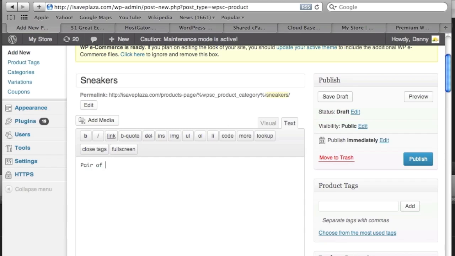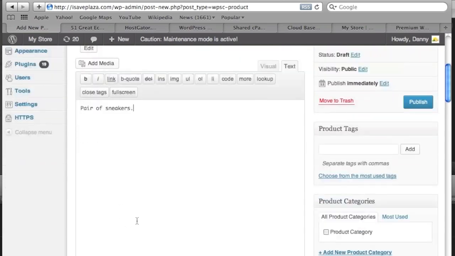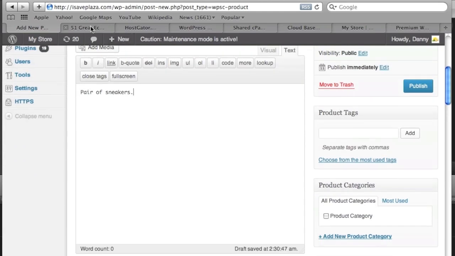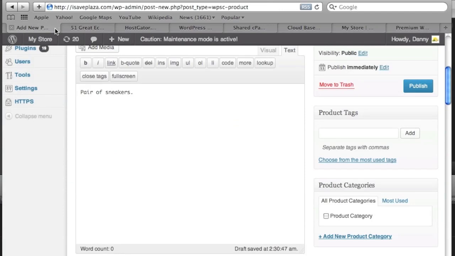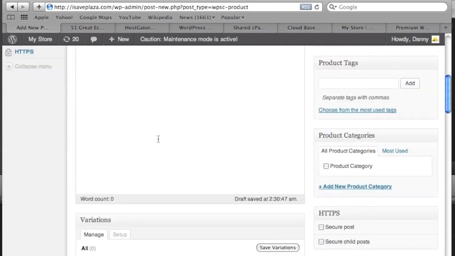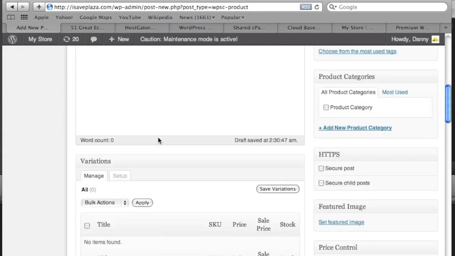And another thing that I like about WordPress is that it's search engine friendly. You have search engine friendly URLs that it generates. I mean, WordPress is great. I don't actually use WordPress for creatingawebstore.com. I use Drupal, but I have used WordPress in the past, and I think it's great. There's nothing that I don't like about it.